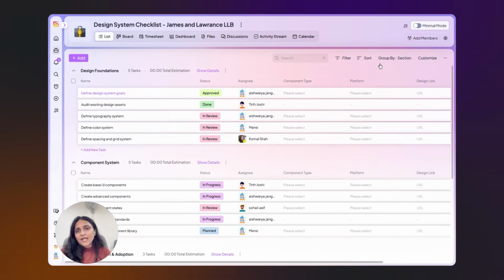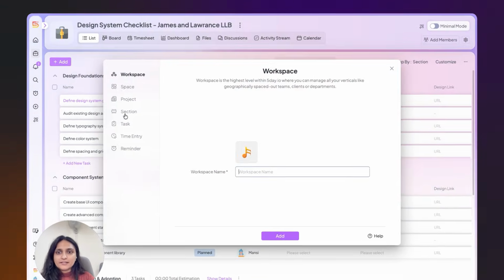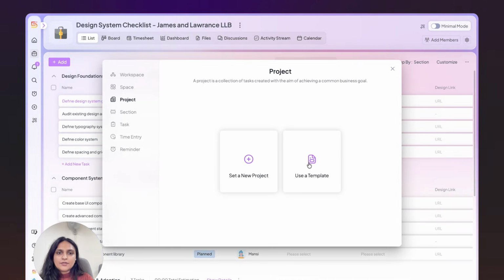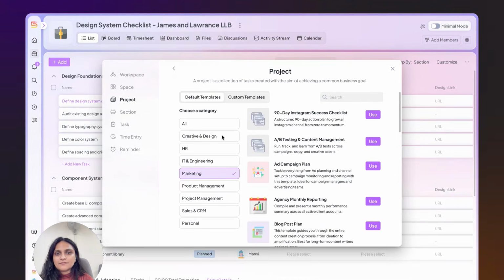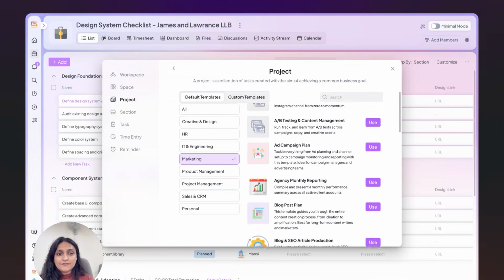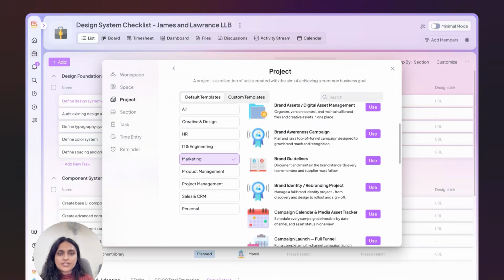But now let's say you don't have a process as such, but you'd really like to build one. Your agency is relatively new, or you come from a small marketing team and you did not need a process like that so far. But now you need a checklist because you're scaling and you're not really sure how to do it. We luckily have built a lot of templates for the same. So you go to add here, again, you go to project, you click use a template, but instead of going to custom templates, you go to default templates in marketing here. Here you will be able to see that we have built so many template checklists for you.